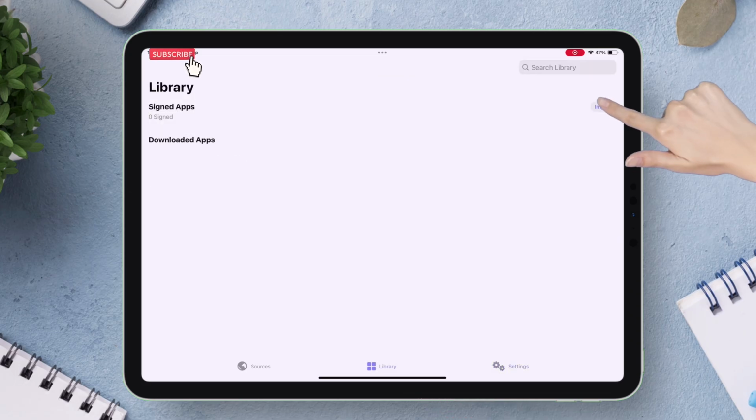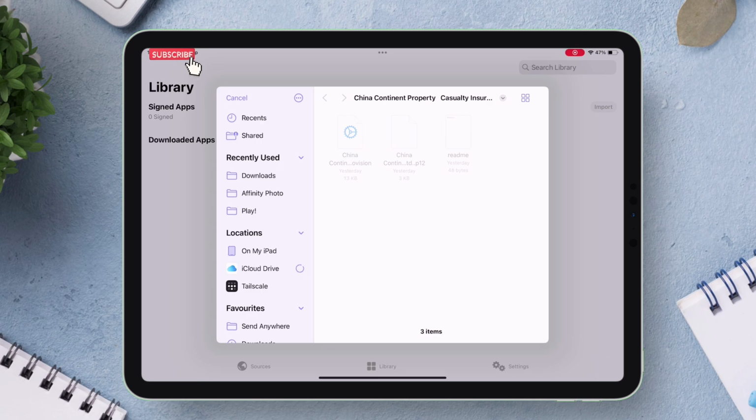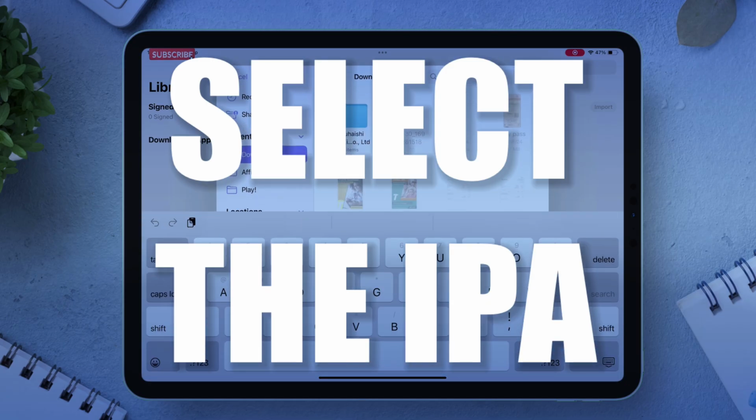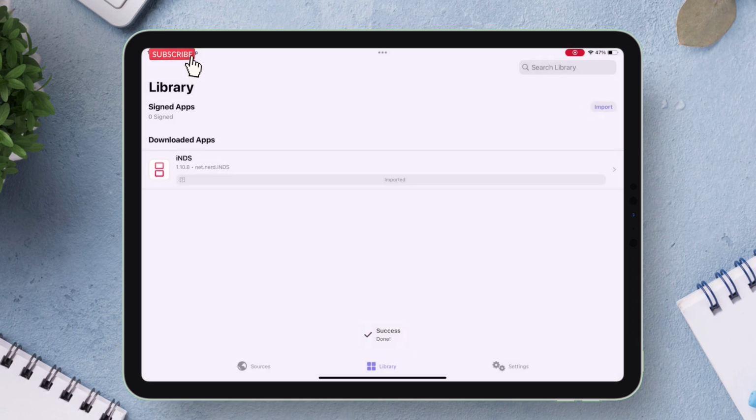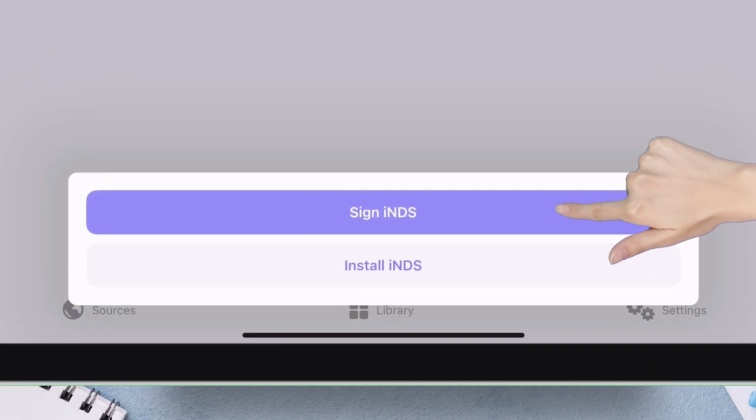Now let's sign and sideload IPA files using the Feather app. Tap on Library and then tap on the import option as shown. Now select the IPA you wish to sideload. I will sideload the INDS app. Now tap on the app and tap on sign.